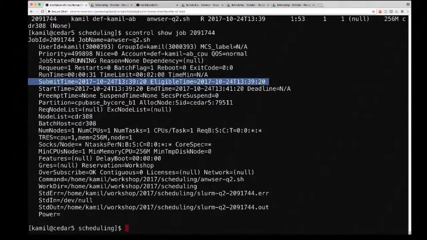Now we see that this job is finished. We see here the output files. There's an error file, there's nothing in there. The output file just has the hostname. So we've separated the error and the output file. For those people that want to do that, that's how you do it. That's the answer to question 2.